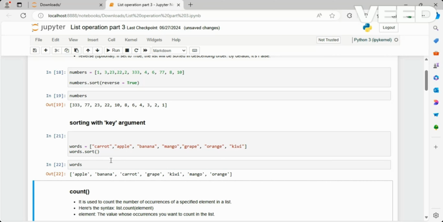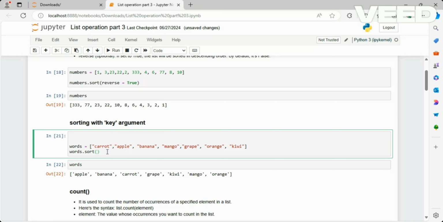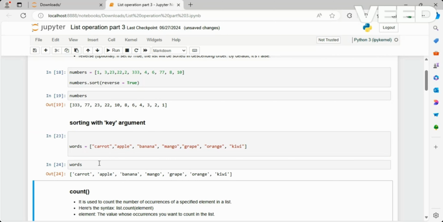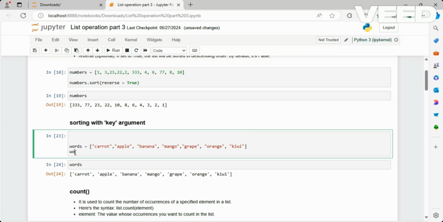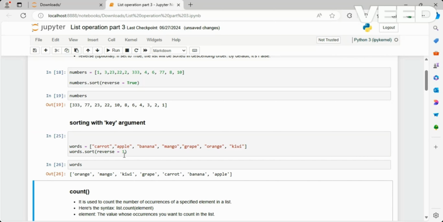So let's sort it in the reverse alphabetical order. Let's come back again. Yes, we are back. We can do the same thing and then put reverse equals 1. And you can see that it has been sorted in a reversed alphabetical order. You see that apple is now last and the last-alphabet fruit is now the first element.